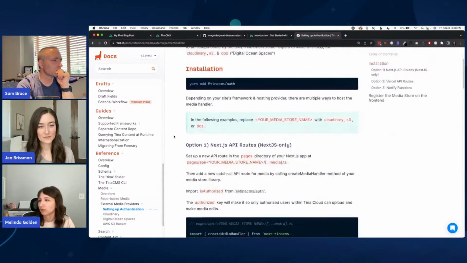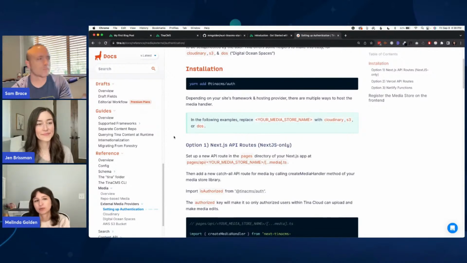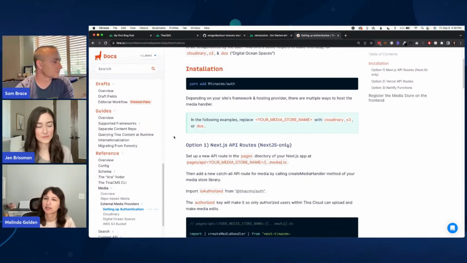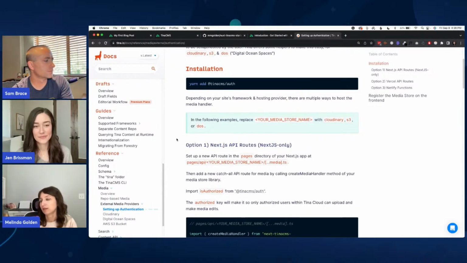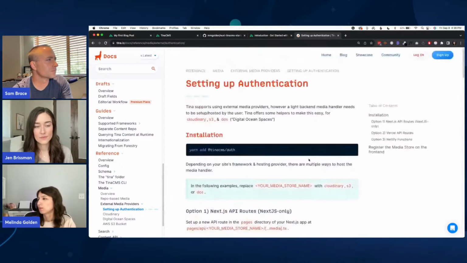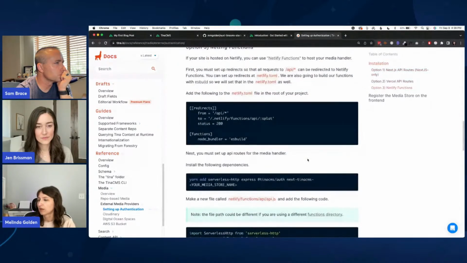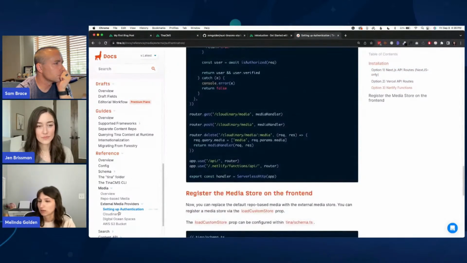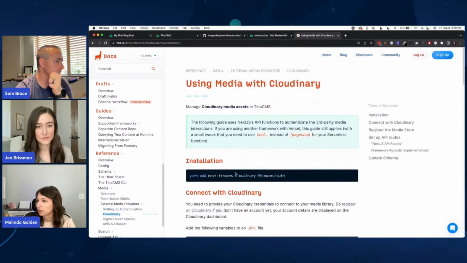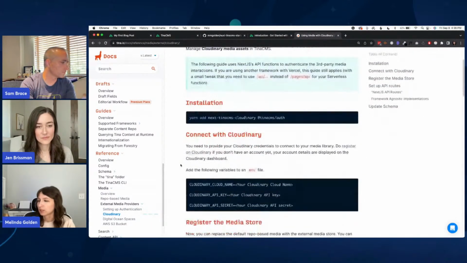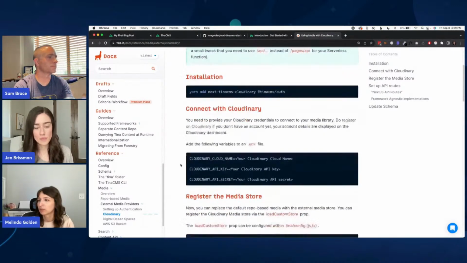It's a little bit confusing at first because a lot of the documentation in here is meant for Next.js. Tina was originally built for Next.js, and some of the features are not ready for review yet, so just keep that in mind. But I would look at this, how to authenticate. I think I will look at the Cloudinary one. So yes, you can go through this documentation and get an idea of how to get Cloudinary working with Tina.